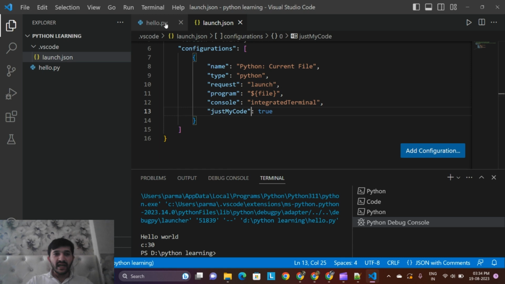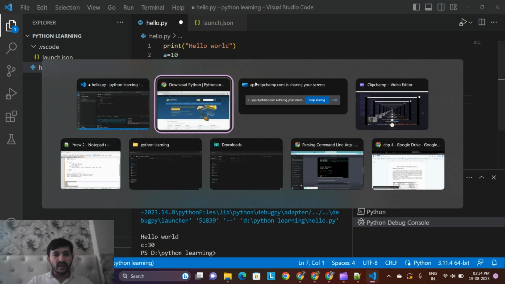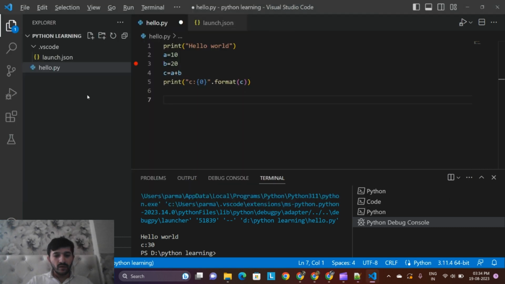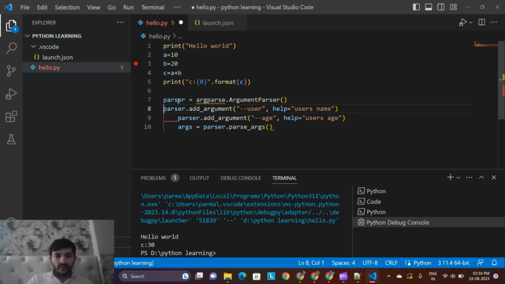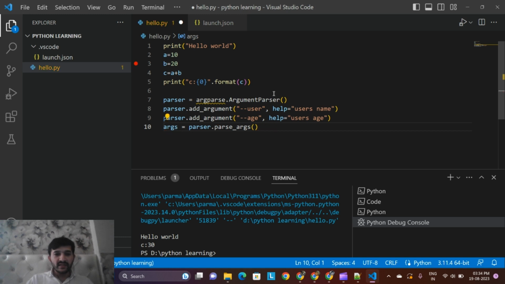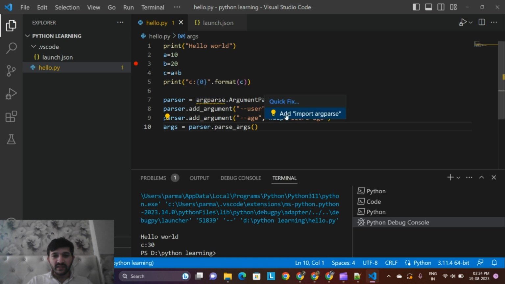Now let's say this is my program and I want to provide it some arguments. Let me paste some code to get arguments. I have this program here, which accepts a few arguments. Now how can I pass these arguments to this particular program? You see it's not there, so I can quick fix and import args.